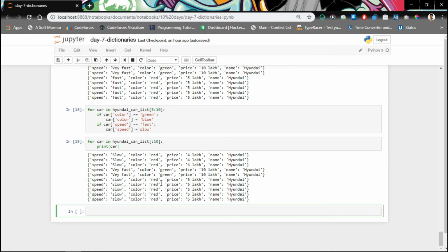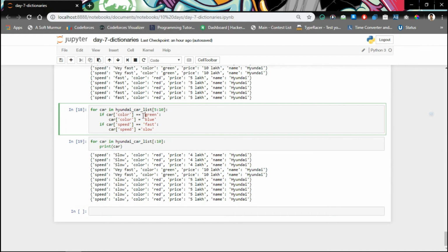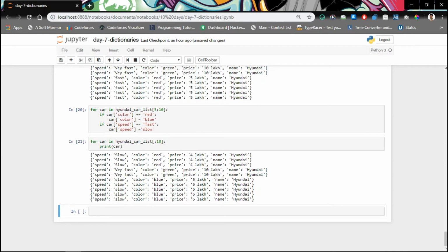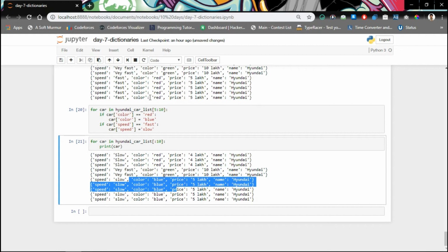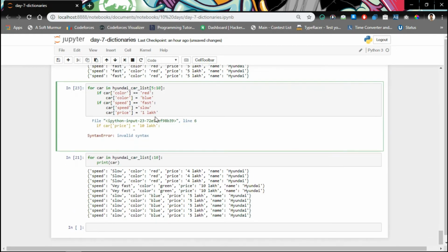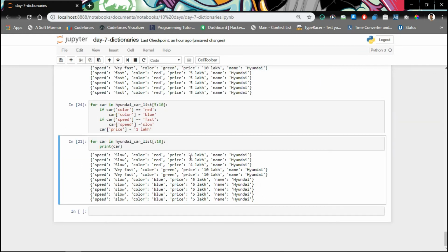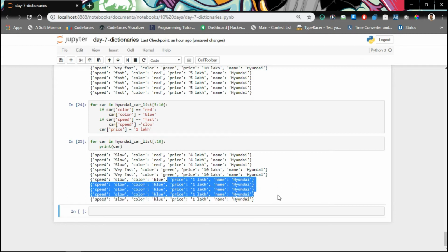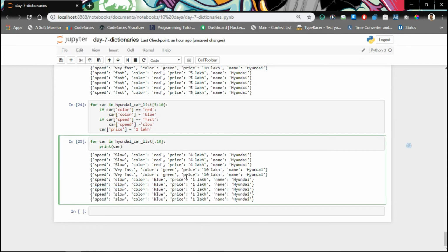If color, okay, color was red, no color was green, so let me change. If color is red, then here you can see now the color has been blue. You can also change price. Let's change price. You can simply remove it and let's say car price to 1 lakh. Now see, price has been changed to 1 lakh. That's how you can use dictionary in the list.